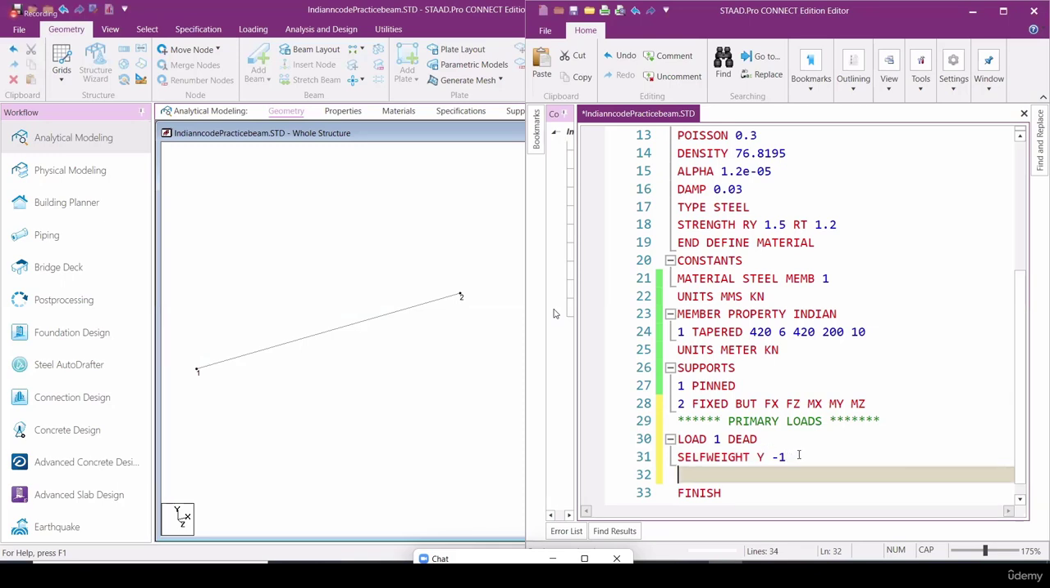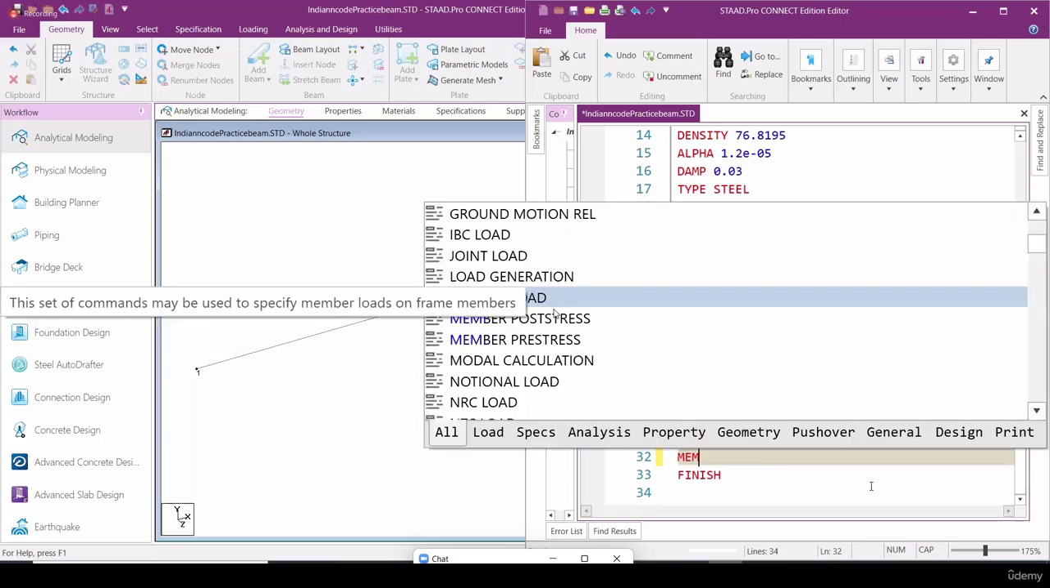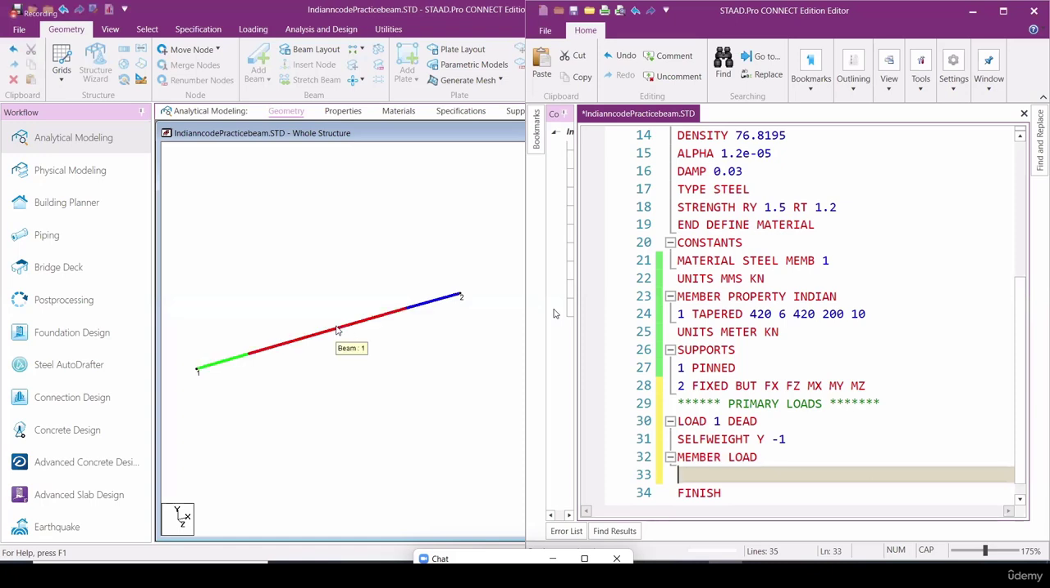And then we have another type of dead load. Additional dead load is there due to, suppose, concrete load. Suppose some slab is resting on this beam, so the concrete or any other dead load will come to the beam. That will be assigned with the member load command. There are types of loads: member load, nodal load. There are certain types. Member load is nothing but we are applying load on the member only.